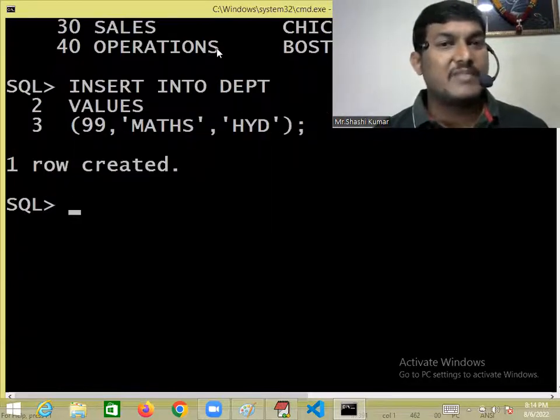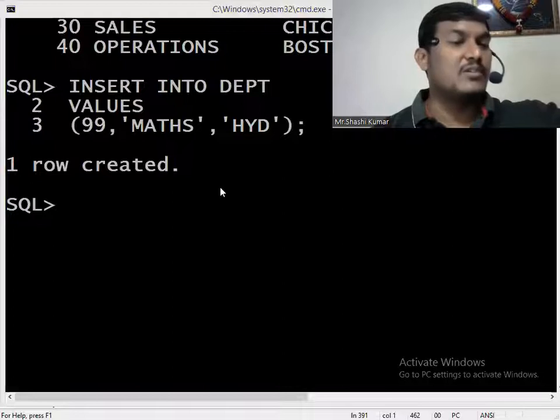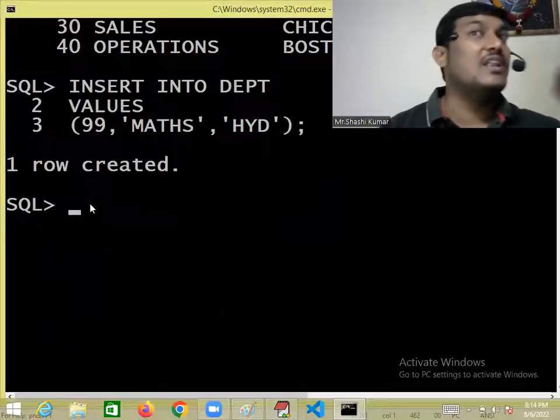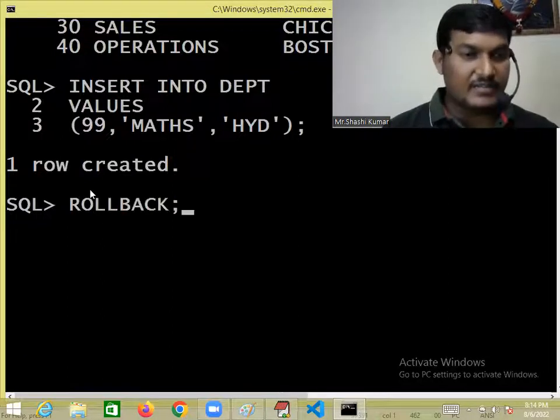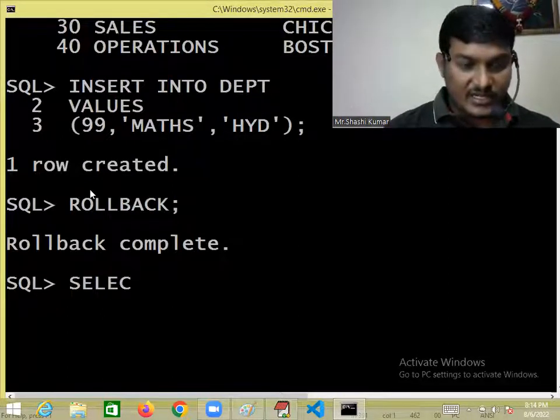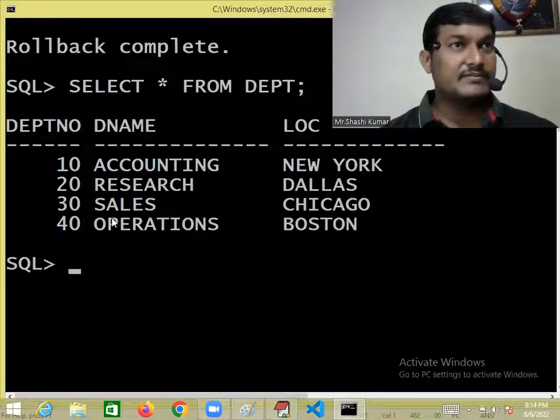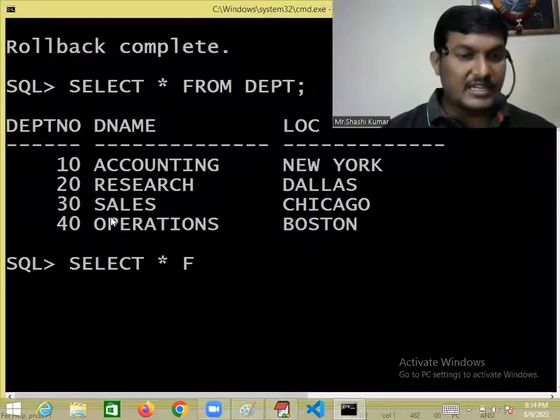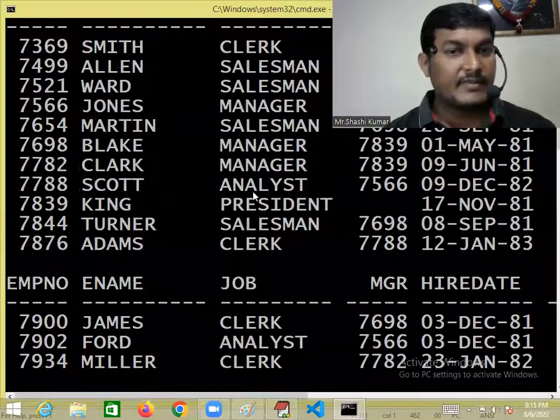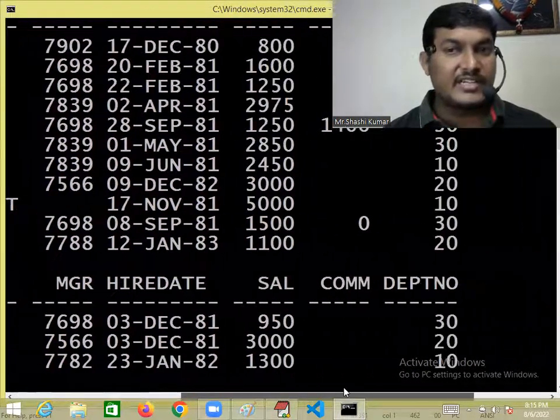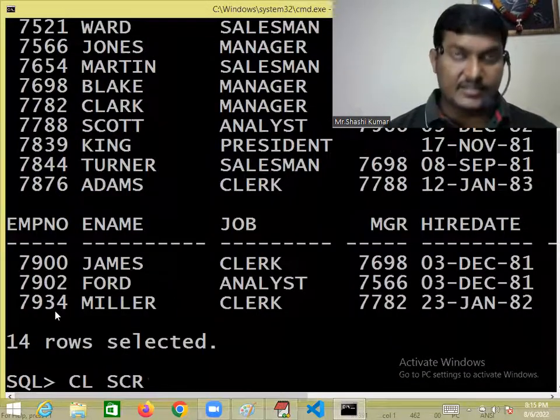Now, rollback is a command used to cancel the last transaction. Let me check. Rollback. What is different? Whatever the record inserted by you in the DEPT table, that is gone. Whatever the records deleted by you, the manager records came back. And whatever the commissions you updated, that is cancelled. Hope you answered right. This is the case you need to answer.